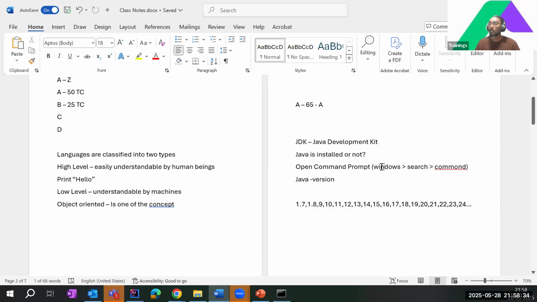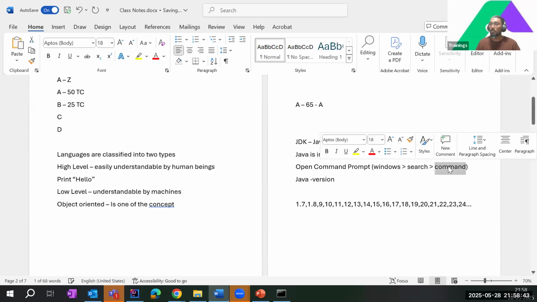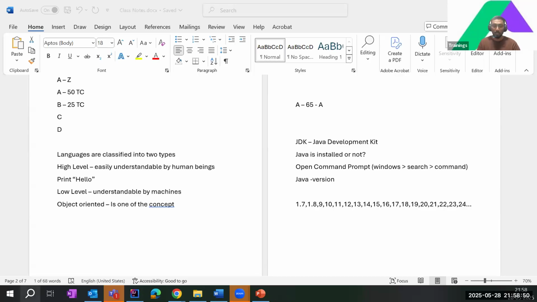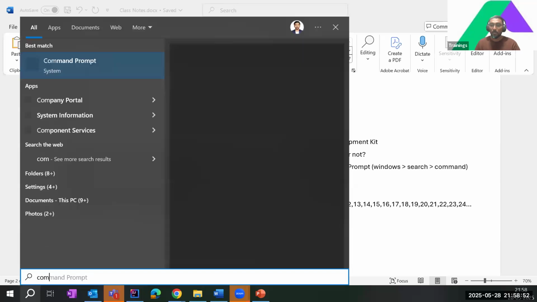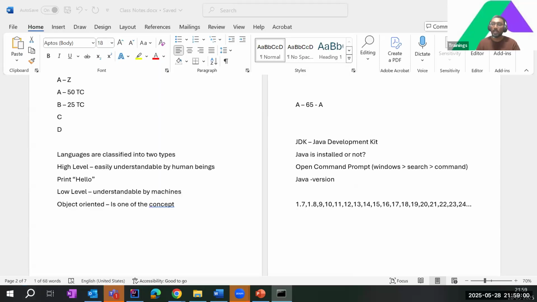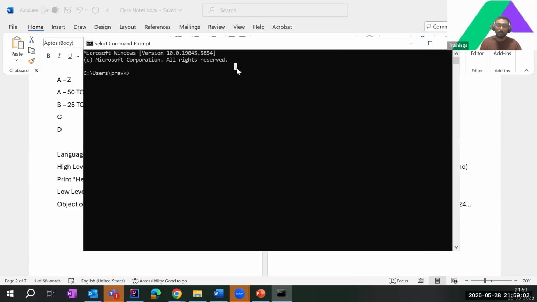First, open the command prompt. How to open the command prompt? Press the Windows key. In the search bar, just search for command prompt. It will give you the command prompt suggestion. Open the command prompt. Intentionally I typed a wrong command. The correct command is java space hyphen version. This is the correct command.